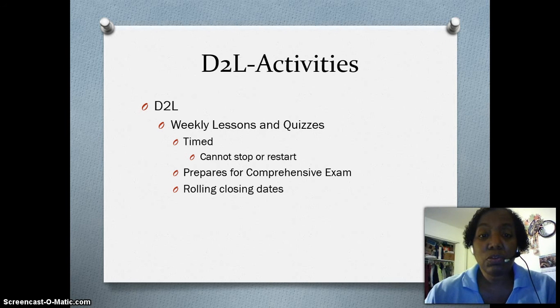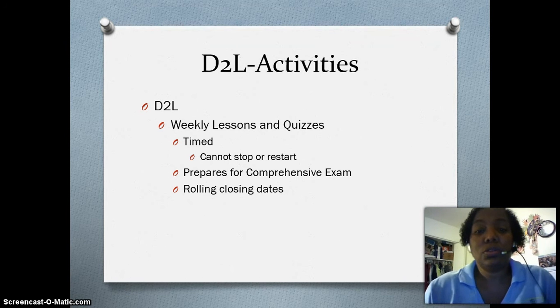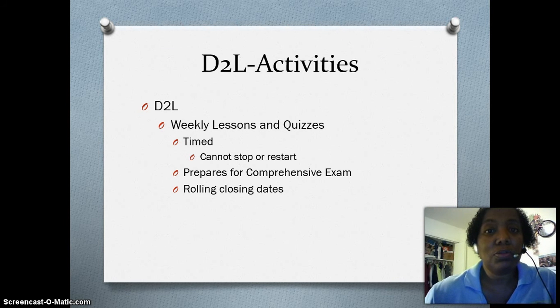And if I have several weeks of quizzes open, you will need to make sure you pay close attention to the closing dates, because once they close, I will not reopen them.